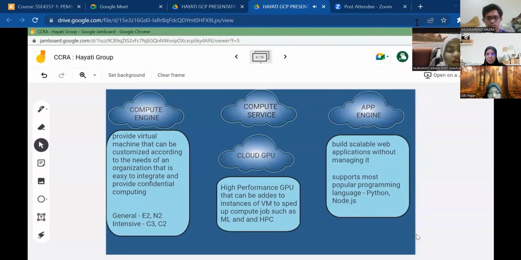And lastly is the App Engine. App Engine is a service that helps users build scalable web applications without users having to worry about how to manage it. And it also supports most of the popular programming languages such as Python, JS, and many others.